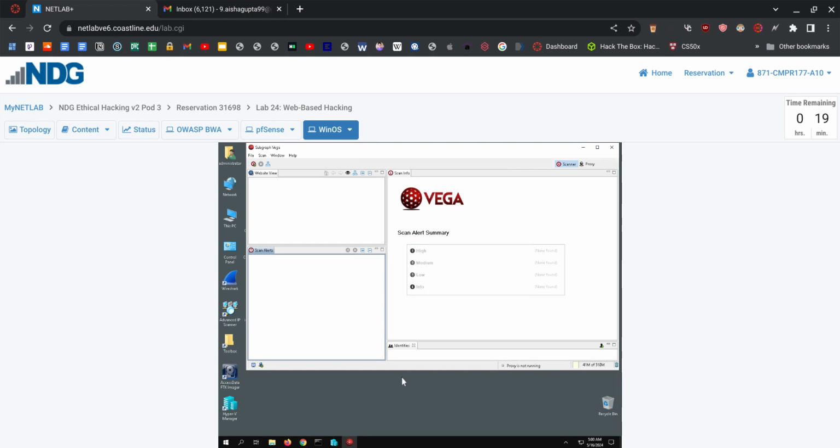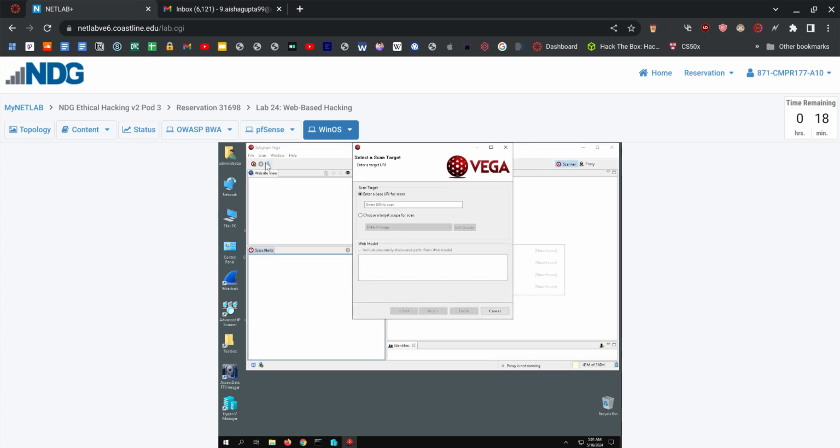We're going to detail each of the parts of this program so we can move more easily when we're actually doing the lab: the menu bar, the toolbar, the website view panel, the scan alerts panel, the scanner and proxy tab, the scan info pane, and identities. Then we're going to navigate to scan and click start new scan. Then we're going to select a scan target and enter this IP address.